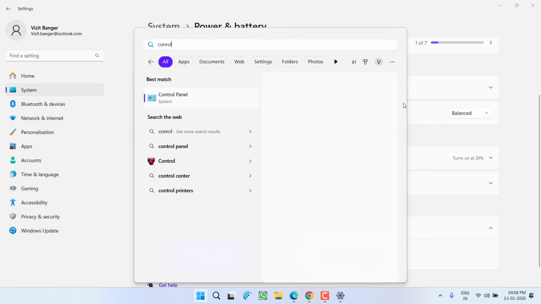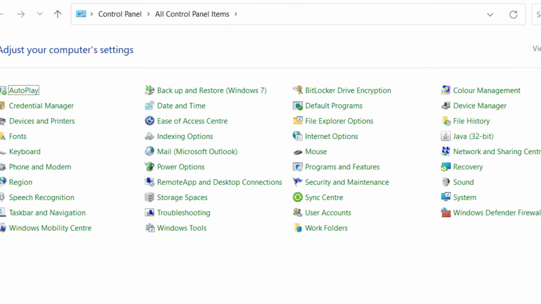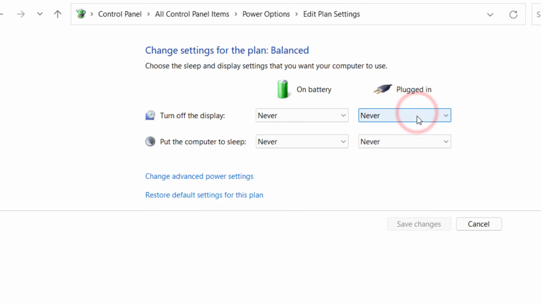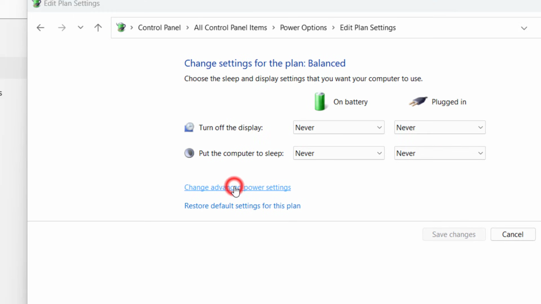Then you need to open up your Control Panel. In Control Panel, press the P key to find Power Options and open it. Now next to Balanced, click on Change plan settings and then click on Change advanced power settings.